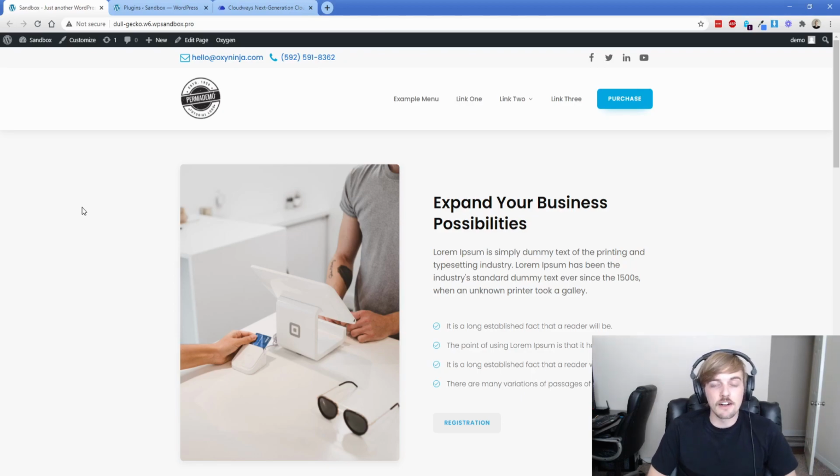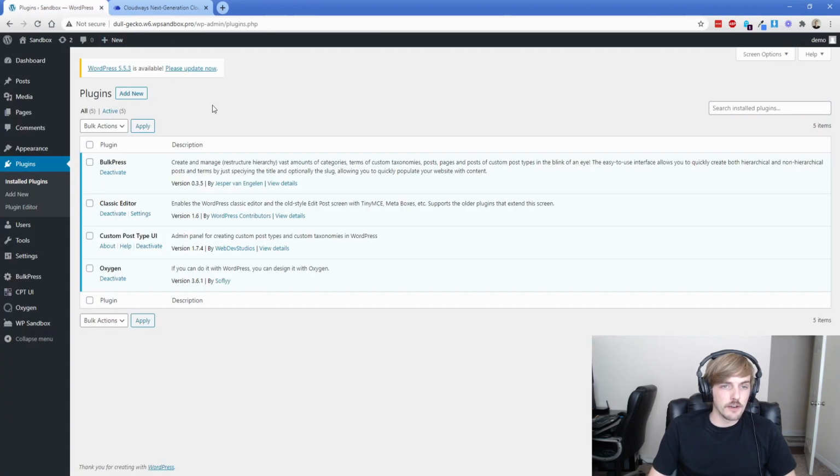So what you're looking at on your screen is an Oxygen Builder website that I'm going to be migrating from a development server to my Cloudways hosting. I just wanted to show you what it looks like right now so you can see how it will look when we're done at the end. So we're going to close out of this front end view and go to our WordPress plugins on this development server.